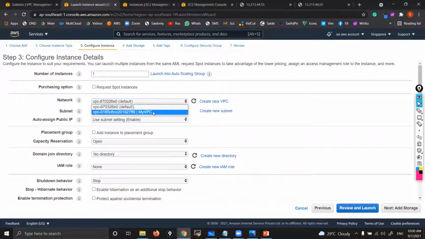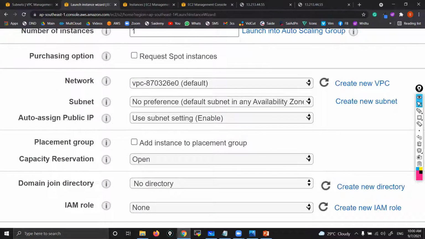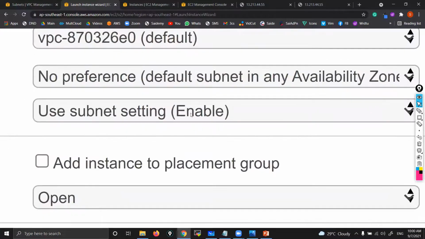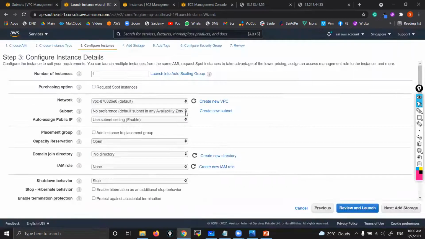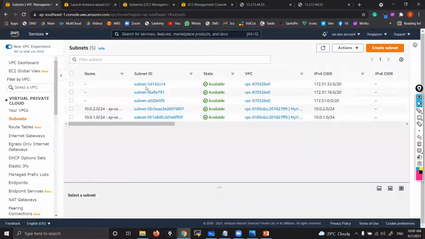Now I have created my own VPC, that's why I launched in my VPC. That time it got launched in default. In default, how many subnets are there? 3: 1A, 1B, 1C. Are they all public or private subnets? Auto-assign public IP is enabled, and you can verify that from here. See, these are default subnets.